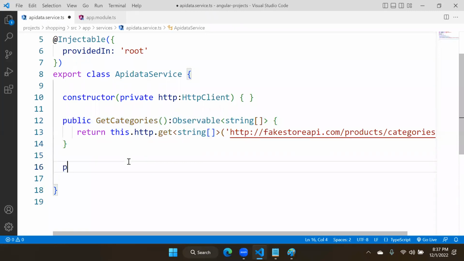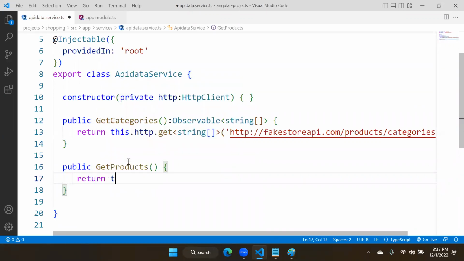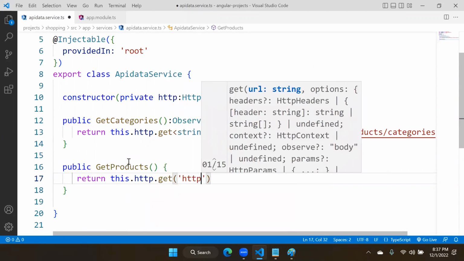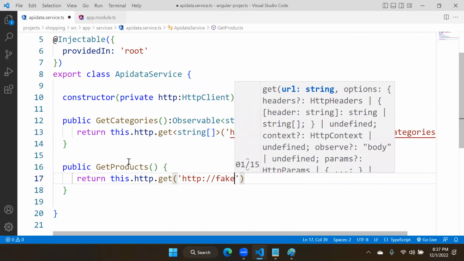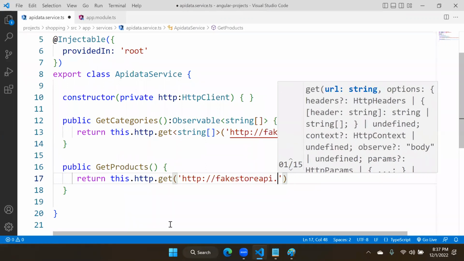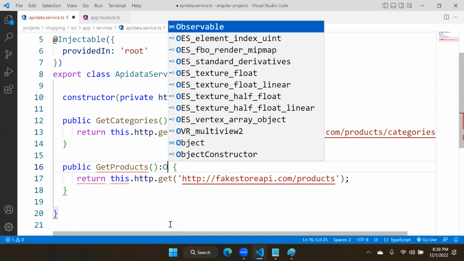Another, what is it? Get products. Get products is again, so this method has to return, what has to return? This.http.get, it should return http://fakestoreapi.com/products. Now we need an asynchronous method. Then you see the asynchronous method. What is that asynchronous method? Observable. This time what type of data?